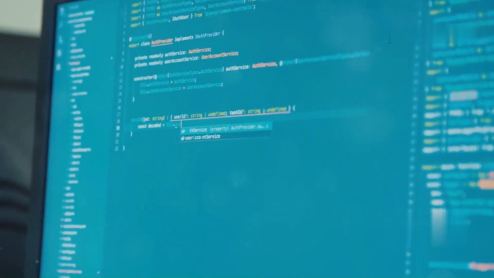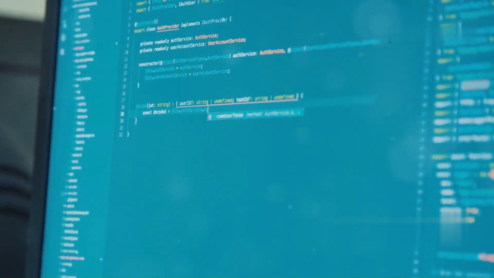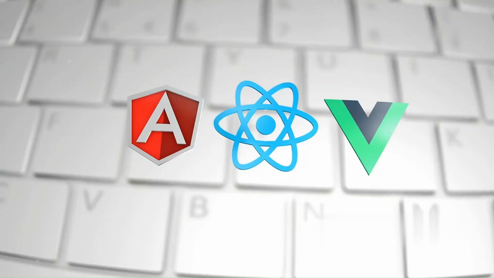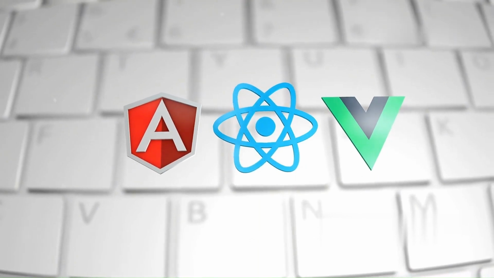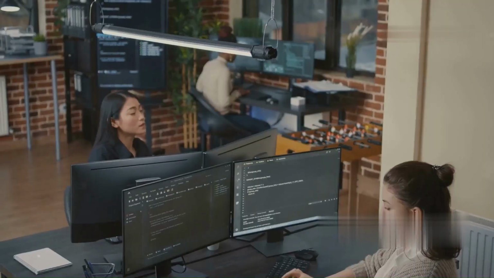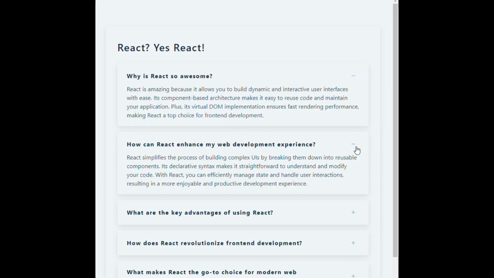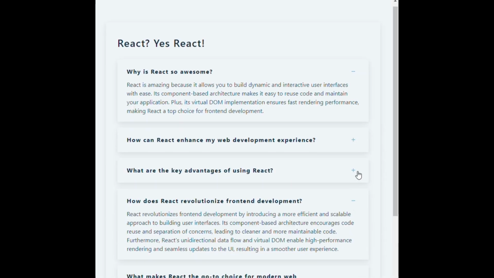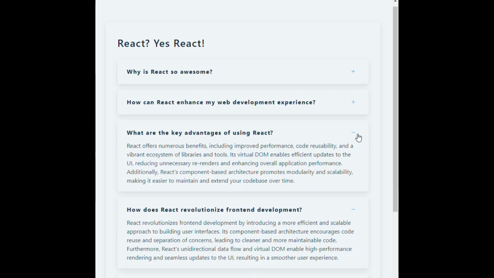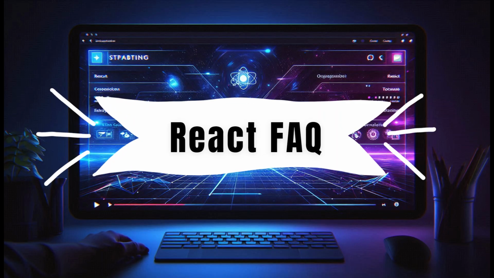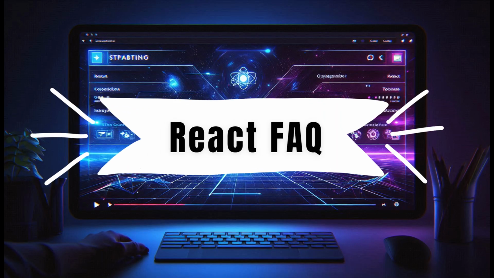Today, we're going to build an FAQ accordion using React. This is a great exercise to understand some fundamental concepts in React like components, props, and state. We'll break everything down step by step, starting with setting up our components, moving on to JSX, and finally adding interactivity with useState. By the end of this session, you'll have a fully functional accordion that you can use in any project. Let's get started.